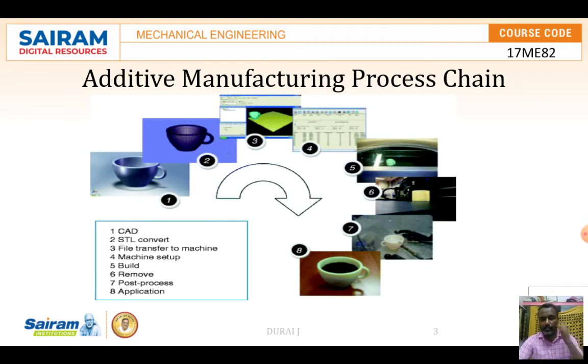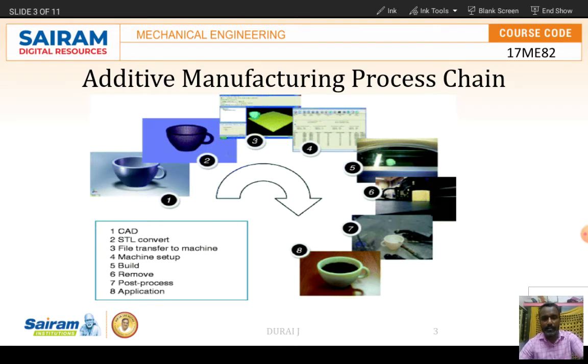Okay, so here all the 8 steps are shown in the video. In the first step, with the help of 3D modeling software, they make the component shape, so that it can be converted into the STL file. Then it will be transferred into the additive manufacturing machine. Why? Because the additive manufacturing machine can read only the STL file, so it has to be transferred into the machine.